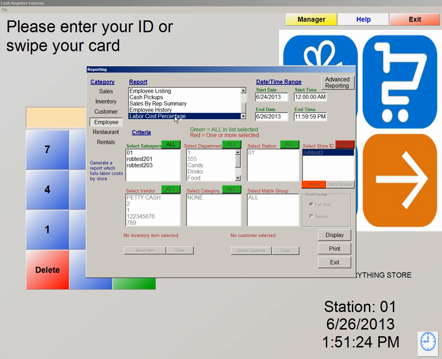Labor cost percentage, if you're using the labor scheduler, you have the ability to track that cost percentage as long as you have all your parameters set properly.